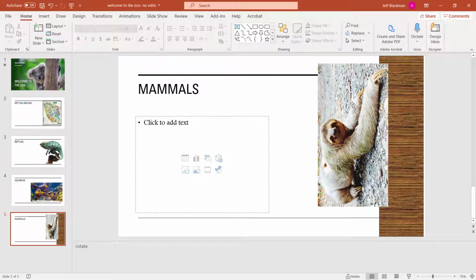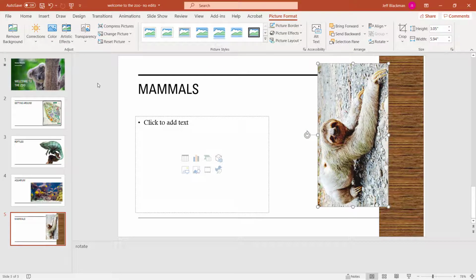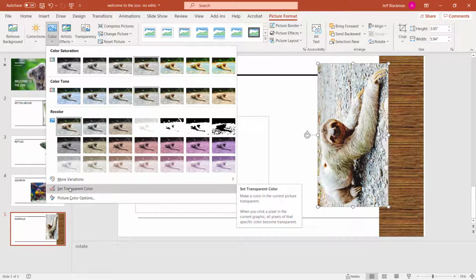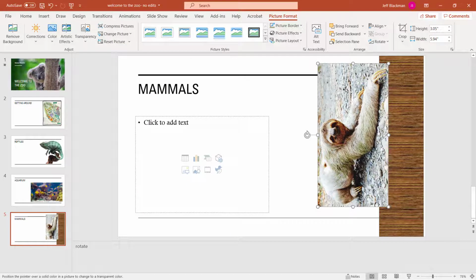Now I showed that tool, which is under color and set transparent color, but check this out. If I do that here, because ideally I want to get rid of all that background, but that doesn't quite work. It does not work as well when there's a bunch of different colors. Okay, so we're going to do something else.